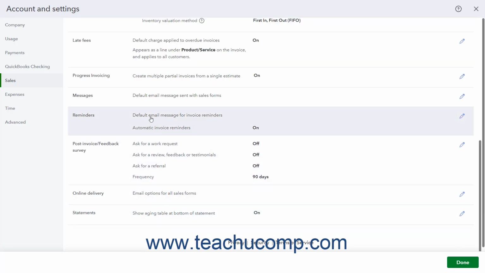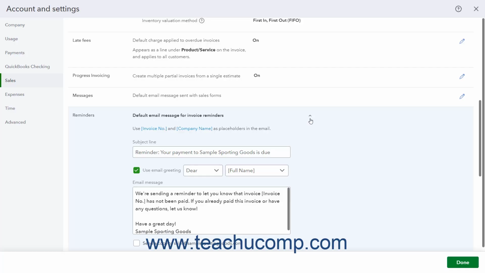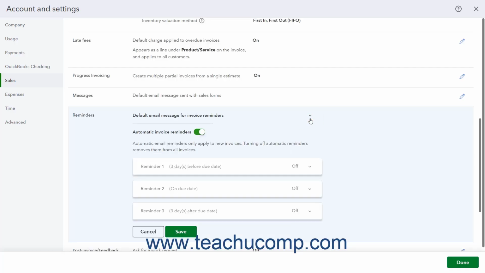To create the default email message to send for invoice payment reminders and/or schedule automatic invoice payment reminders, click the Reminders section to activate its settings. To set the default mail message for payment reminders, click the arrow at the right end of the Default Email Message for Invoice Reminders setting to expand this section if needed. You can also click the same area to collapse it.